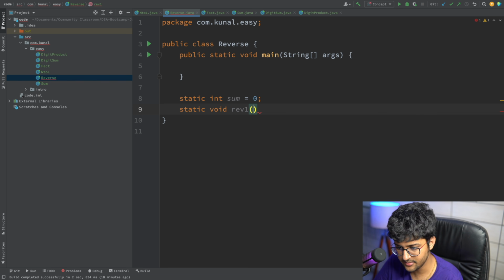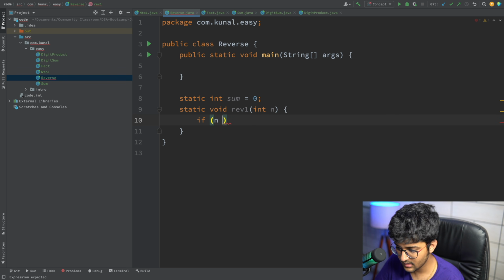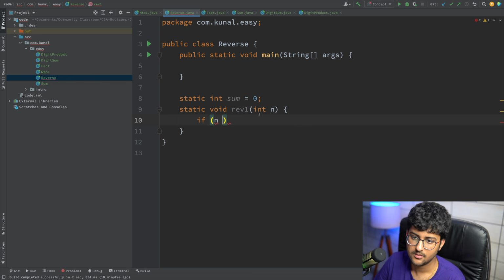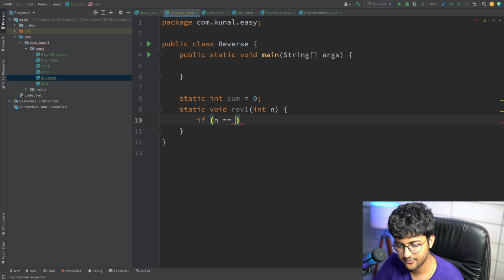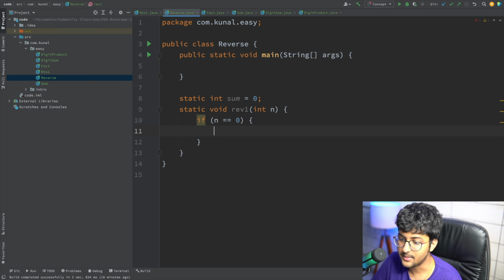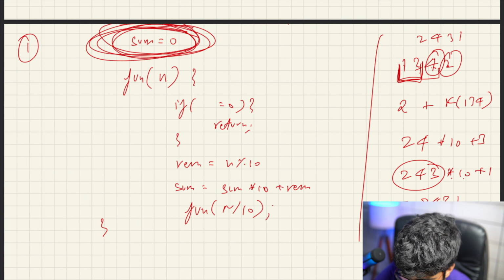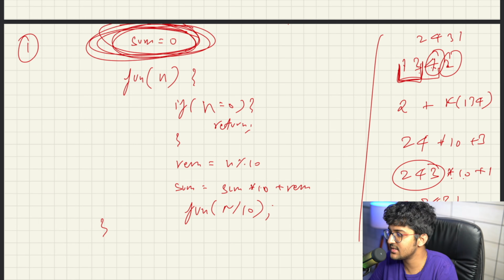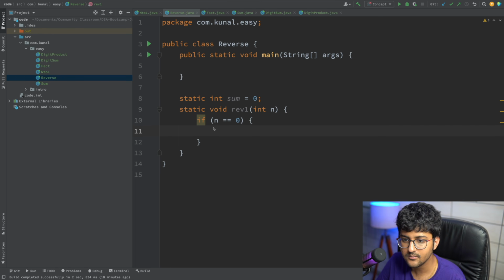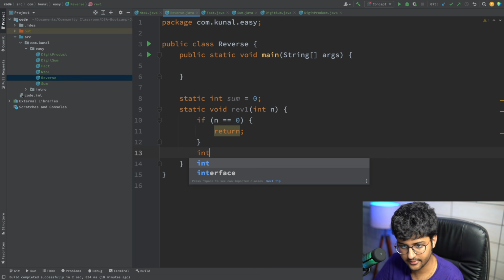And I'm just going to say reverse method number 1. It's just taking a number n and it's saying if n is equal to 0. My alarm went off for something. Oh yeah, by the way, over here I did sum. It's not going to be sum, it's going to be n. N is equal to 0, obviously. So if n is 0, don't need to do anything. Don't do anything.